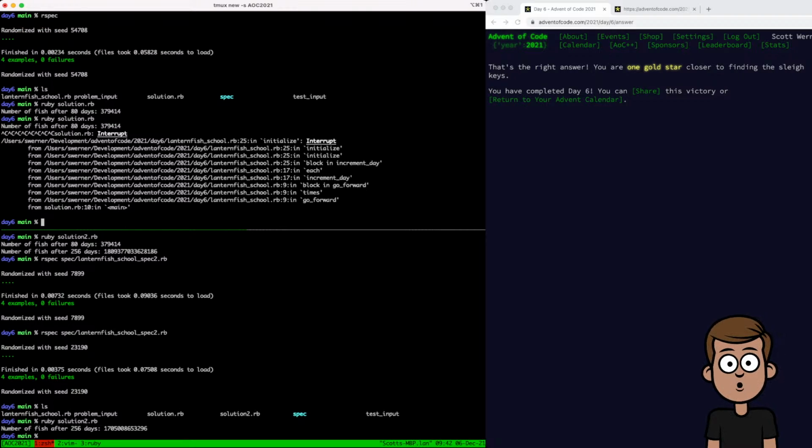Got the 2 stars in well under an hour. I guess you needed to find that optimization of not actually needing to model the fish. But it actually brings up one good problem-solving technique that I learned. I've actually given this as advice to people that are interviewing for software jobs.